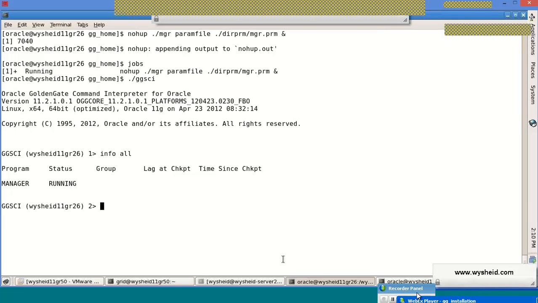And the manager process can be configured in such a way that once the manager process starts, it will be able to start up all the child processes, like the extract process or the replicat process. It can start up automatically. So you don't have to explicitly start up your other GoldenGate processes. You have to just start up the manager process. The rest of the things it will take care of. Is that clear? Yes.